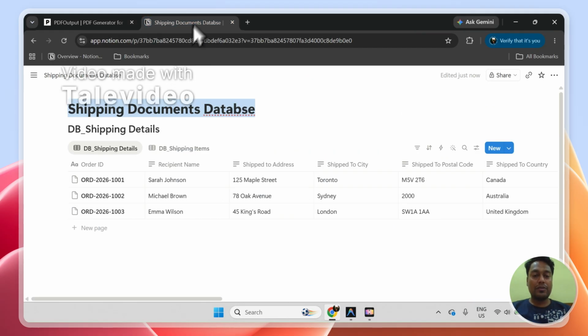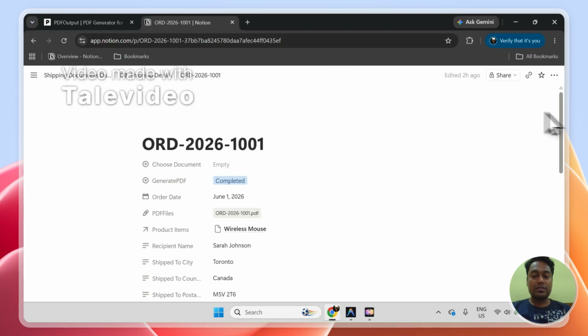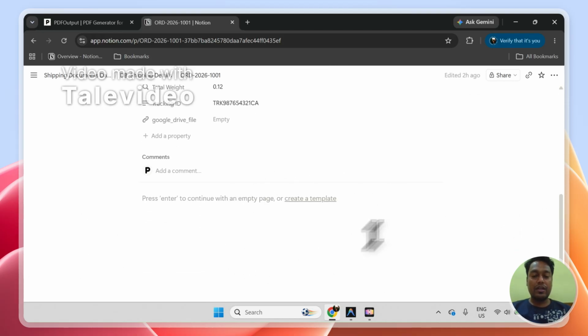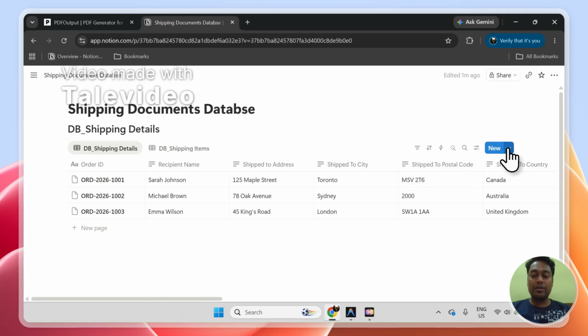So if you select the first option, what you need to do is create a template within every page of the database. So you just need to create a template over here, and utilizing that template, you will be able to create PDF file directly within the database. So you can simply create a new template and set it as default. It will work that way as well.